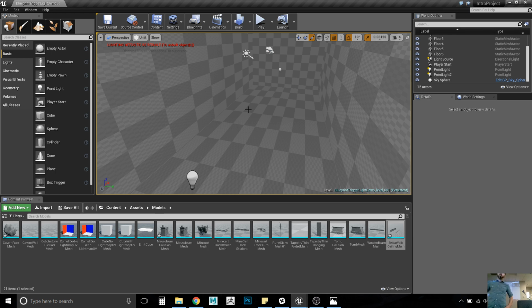And I would say move your player start instead of the very dead center. Move him to one end of the hallway, because we're going to put a light in the center a little bit later to activate it.